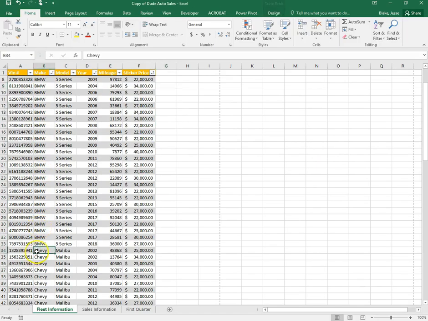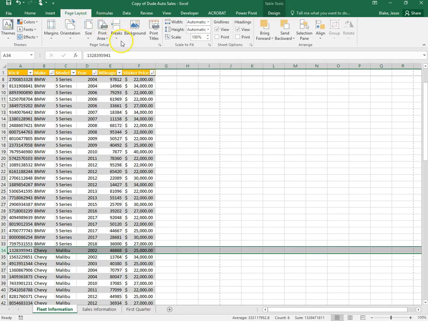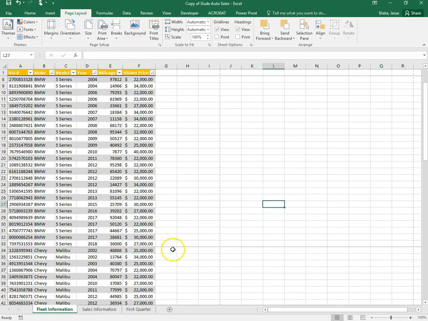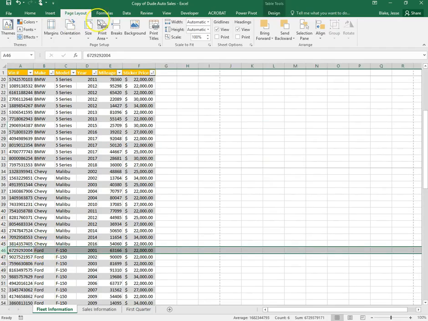And now we're ready to do the next step, which is I'm going to go through, and after each make of a vehicle, I'm going to click on that row, and then I'm going to go to page layout, and I'm going to insert a page break. So I go insert page break, and you'll notice a little line drawn across showing where you did it. So again, after Chevy, I'm going to click on row 46 because that's where Ford starts. I'm going to go insert page break.